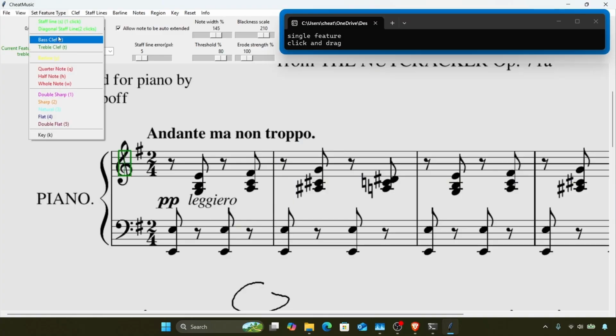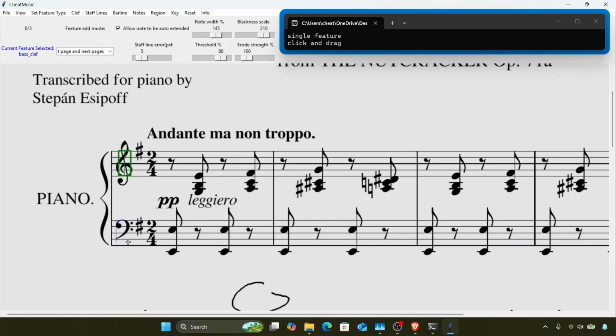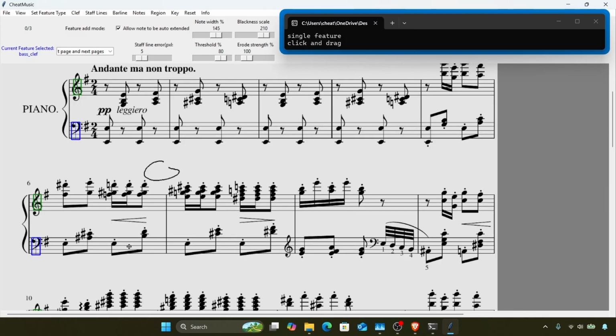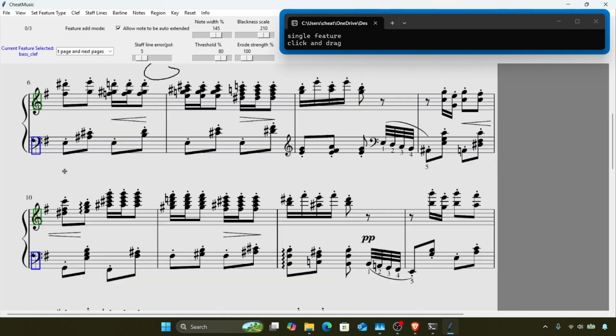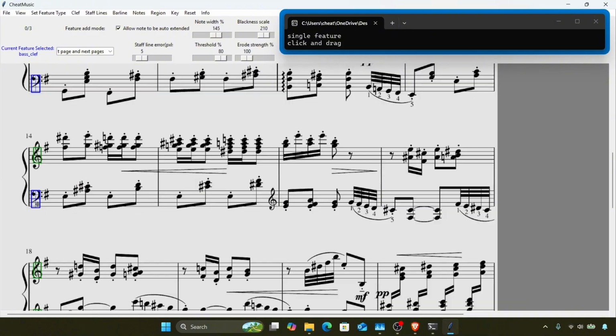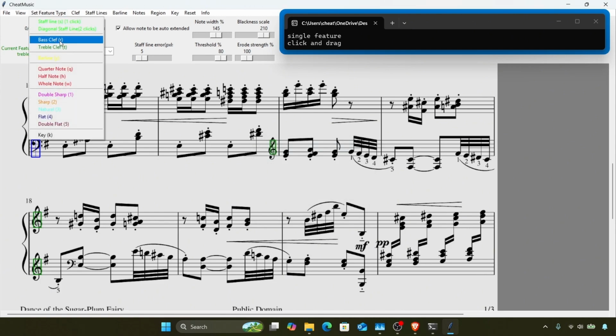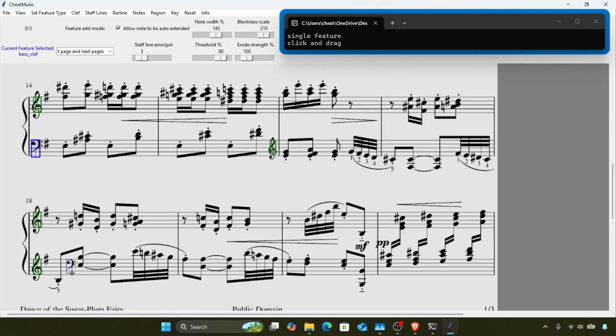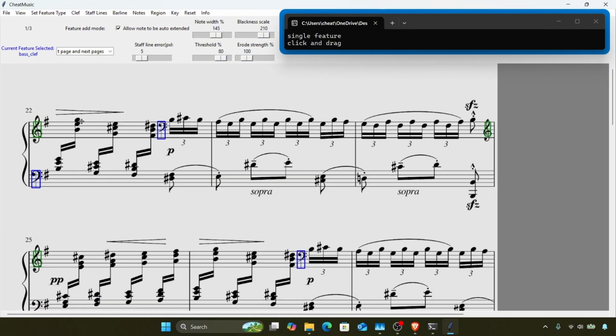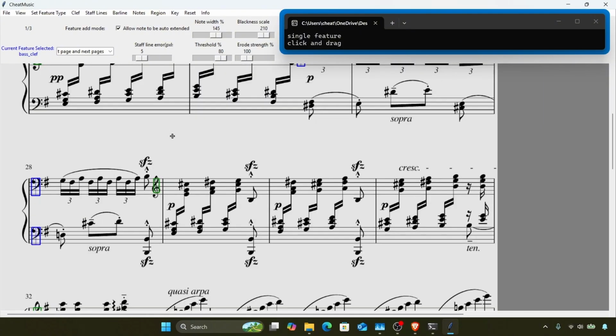And then set the feature type to bass clef. Left click and drag around the bass clef and confirm. Now go through and visually verify that all the clefs have been put into a box. If there's a clef that's not in a box, change your feature type to the type of clef that it is, and left click and drag to highlight. And then go through and do this on all pages until every clef has been put in a box.